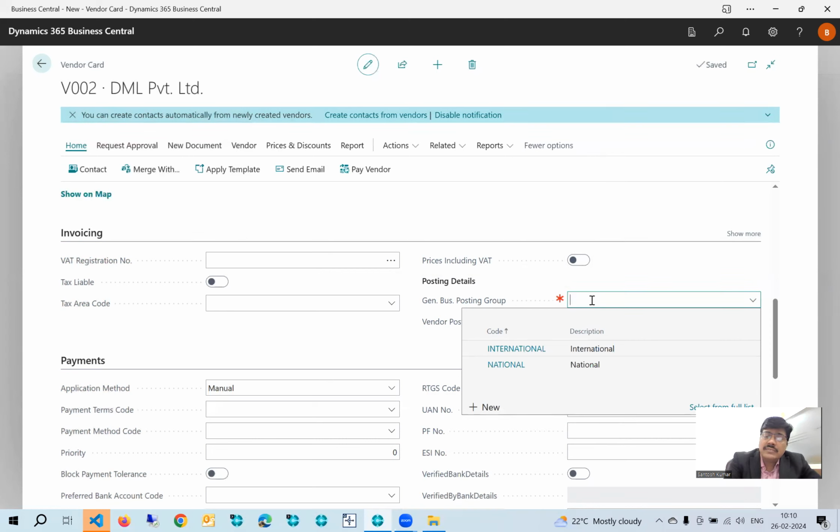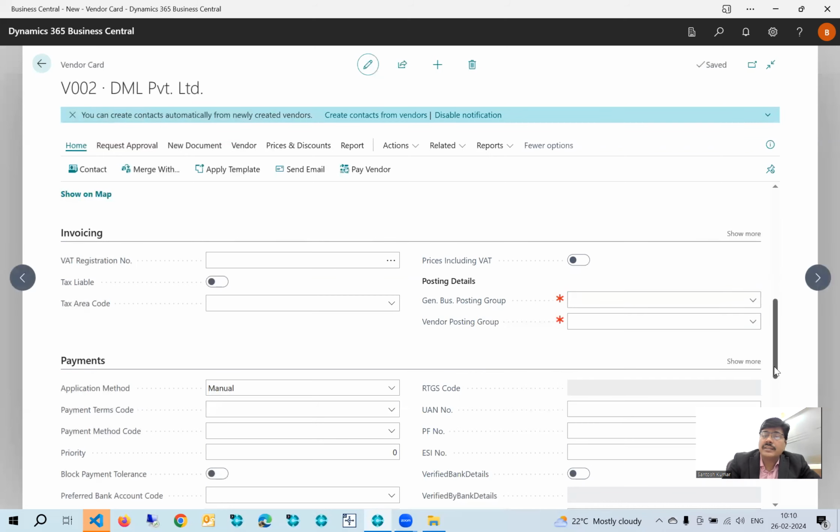So suppose it is a national business, then I can select national, or if any vendor or supplier belongs to another country, then I can put international here. So accordingly, the sundry creditors ledger will be impacted. I can choose a different ledger accordingly. So this is basically integration with accounts. That's why this is required and this is mandatory.